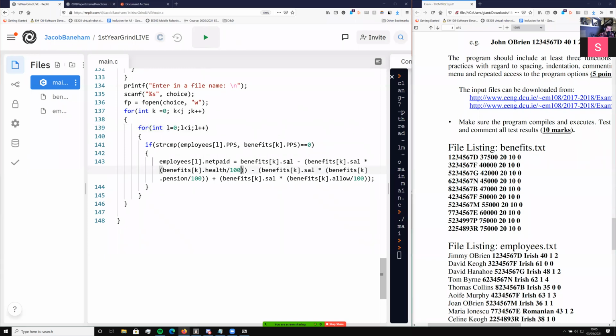So net paid is equal to their salary minus their salary multiplied by their health allowance divided by 100. This is us converting them back into percentages by dividing by 100. So it's their salary minus their salary multiplied by a percentage equal to their health payments, minus their salary multiplied by a percentage of their pension payments, plus their salary multiplied by a percentage of their allowances. If we take this first guy here, it'll take his health benefits, divide that by 100 to get 0.1, multiply his salary by 0.1 to get 375, and reduce his overall salary, which is 37,500, by 375.